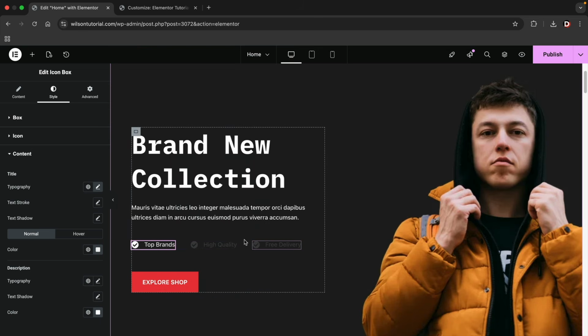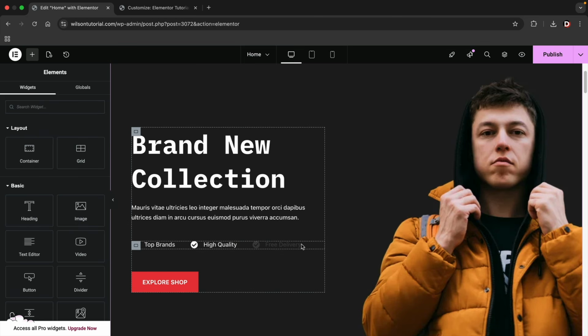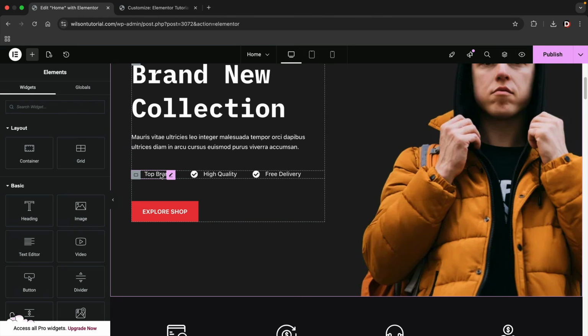Now these elements are all the same. So I'm going to right click, paste the style, and then also right click and paste the style. So the copy and paste works with the same elements. So you can copy the style from one element and give it to another.